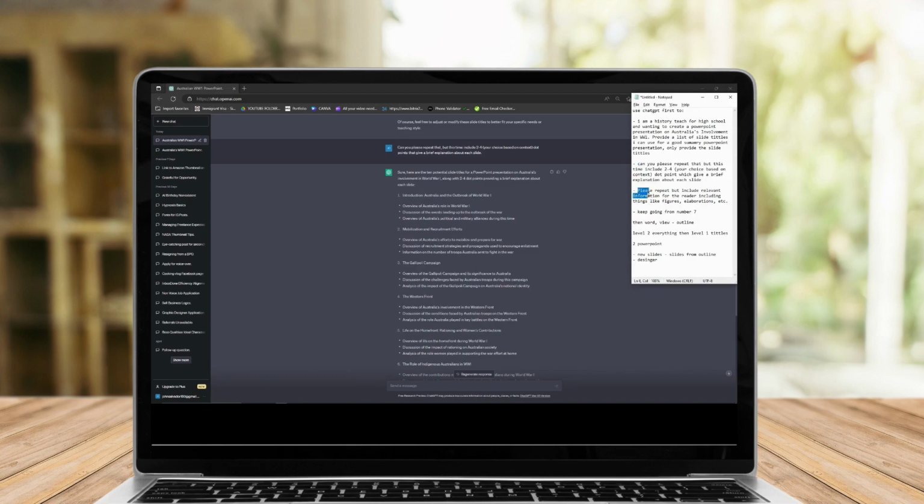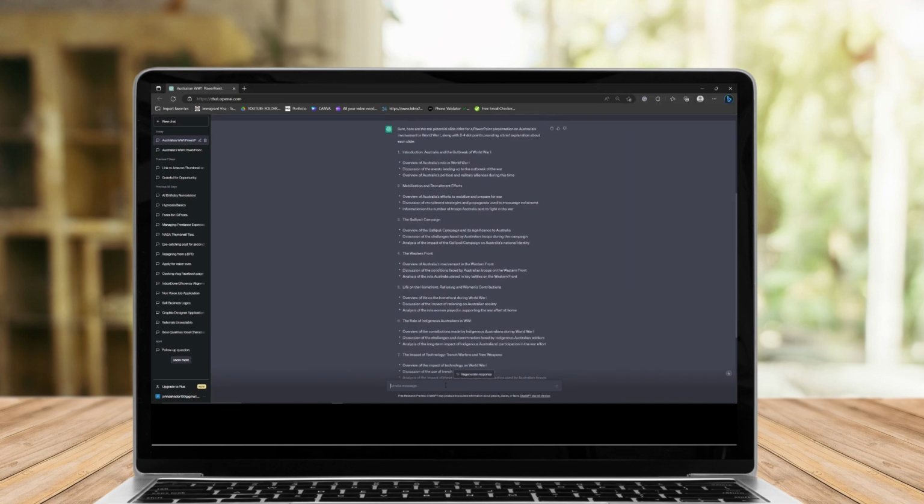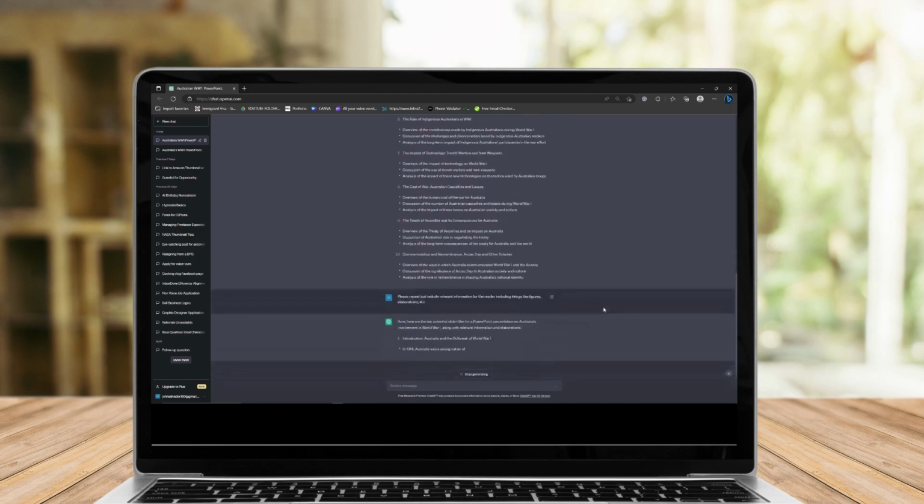On this third part, I'm going to ask, please repeat but include relevant information. Did you see what I did there? Earlier, I asked for a brief explanation about each slide. Now I'm going to ask for relevant information about each slide. Okay? Now let's send it. Since this is a very specific one, it might take a minute or two to finish. Let's just watch it, okay?